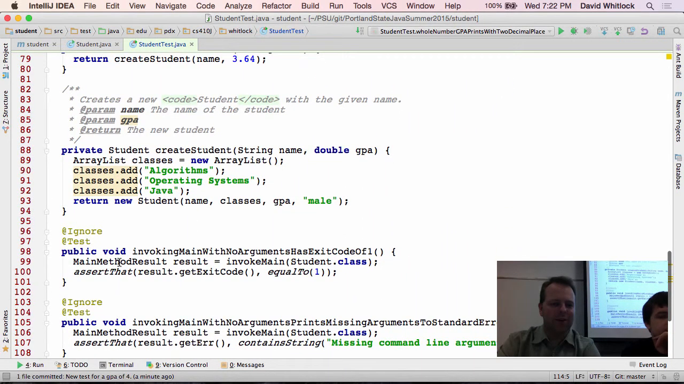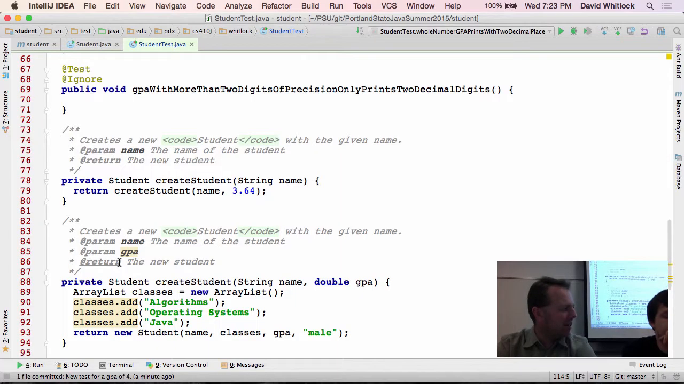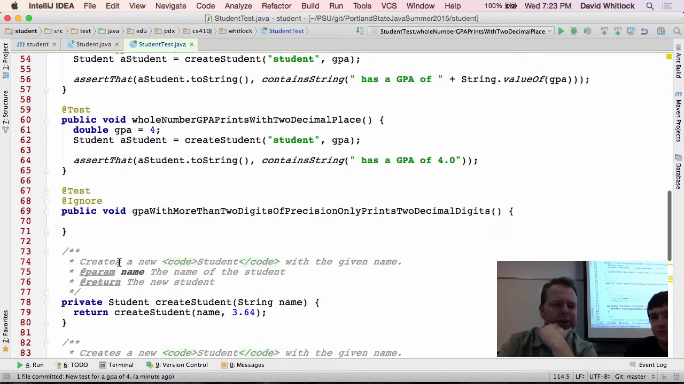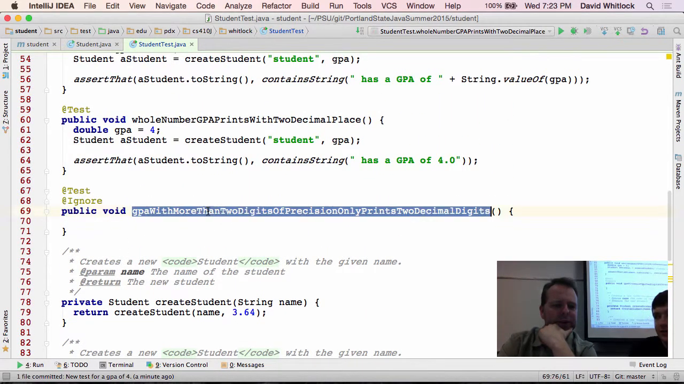Are there any other tests that we can write related to the GPA? This is great, I get to look at the camera, audience. I guess if we specify a GPA like 3.9999999, does it round or does it cut it off at 2 decimal places? Because at a certain point you want to cut it off. You don't want to give the full double value. You want to cut it off at 2 digits. Okay, let's do that then.